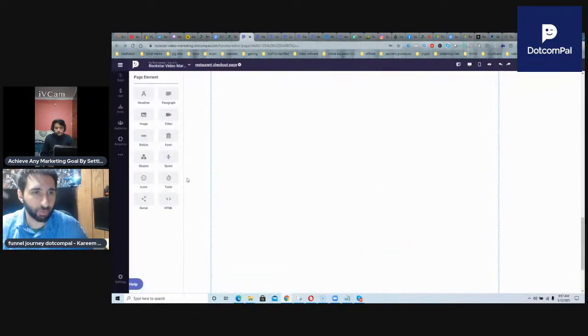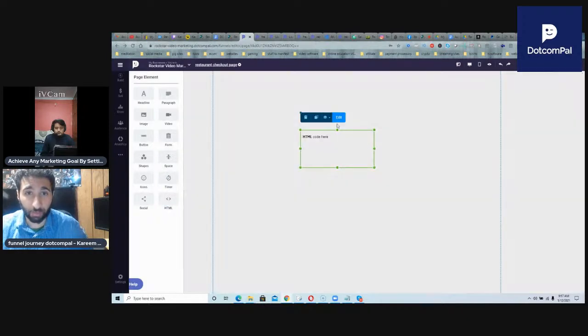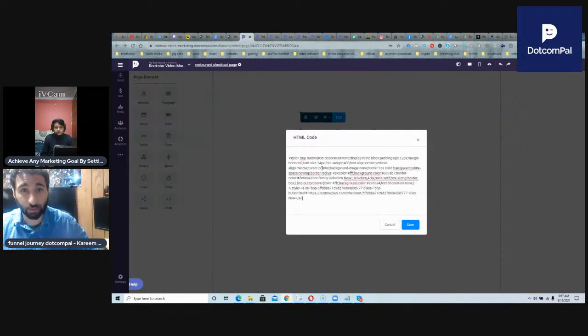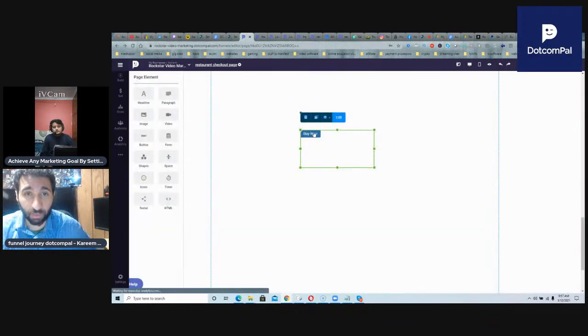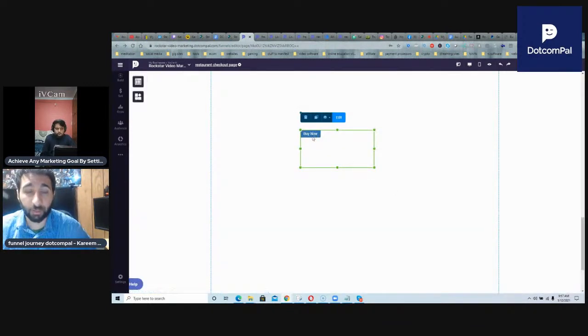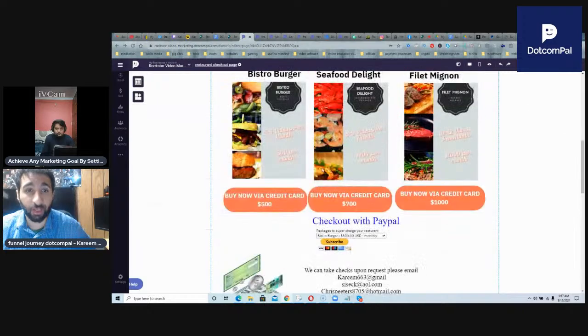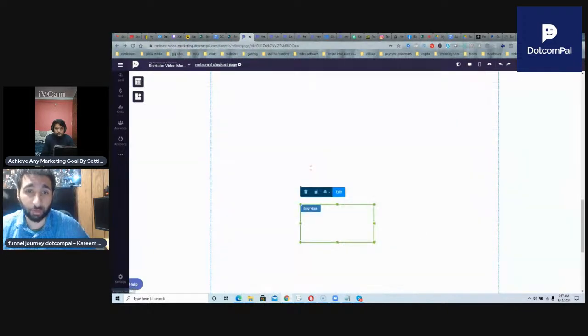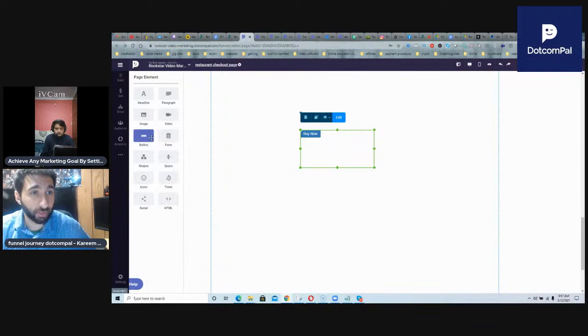I'm going to go to here. I'm going to go to HTML, and then I'm going to go to edit, and then I'm going to save that code. And then I have a buy now button, which I can configure and play with. Actually, what I did, and you can also do this too, you can click on button.